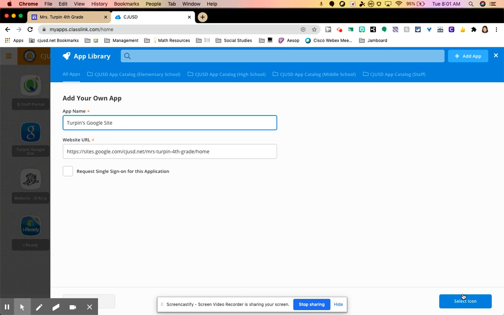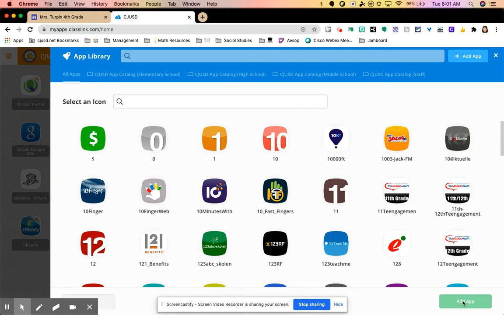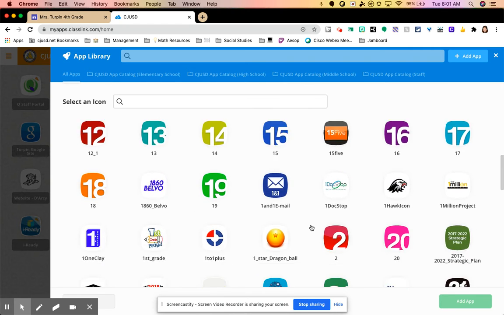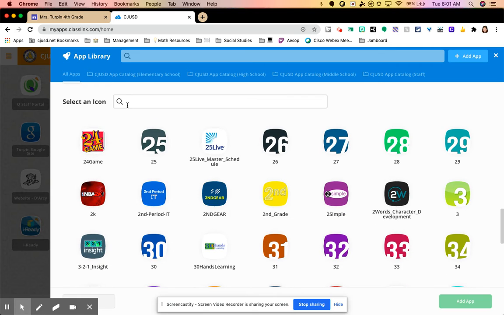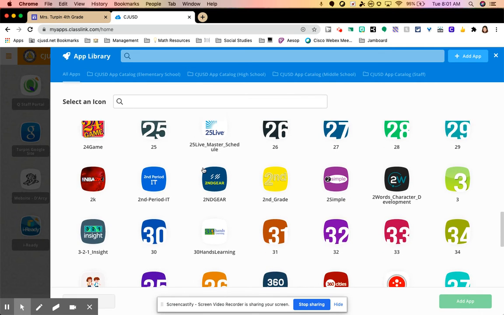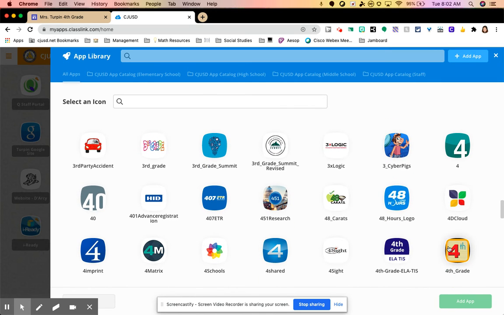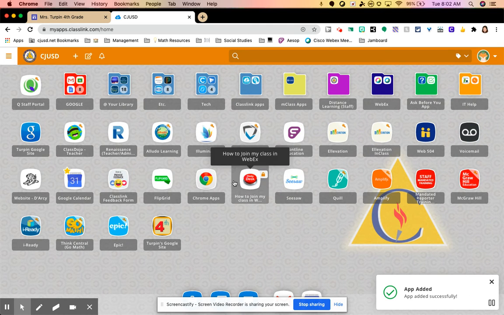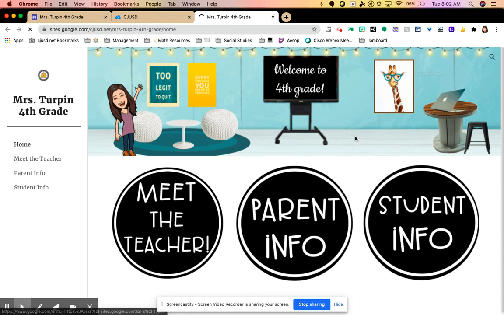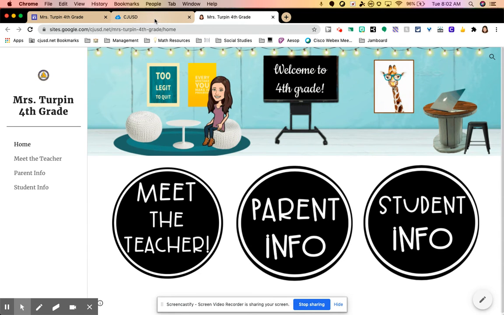And then I can select an icon. Now with the icon, you have to select the images that are already included with Classlink. There's not a way to customize an image yet, so keep an eye out, maybe in the future. So I could search something if I wanted something in specific to see if they had it, or I can scroll down and look. I'm just going to add 4th grade for now and add the app. So now when my students click on this, they'll be able to quickly go to the Google site that I want to share with them, and they'll have that.